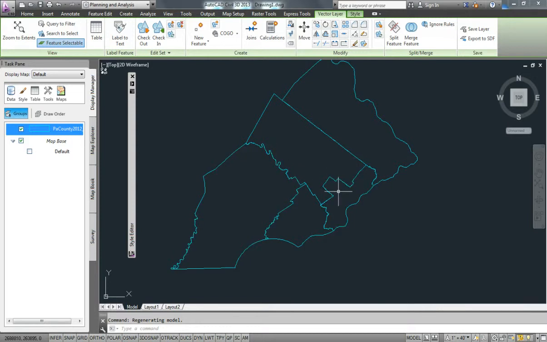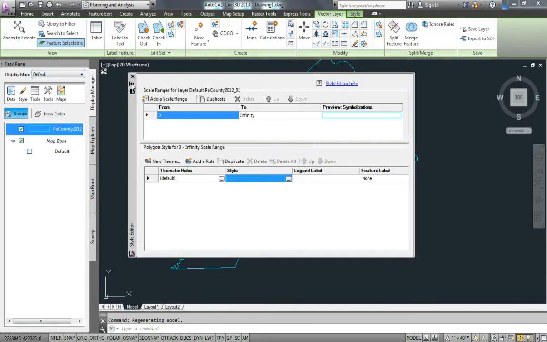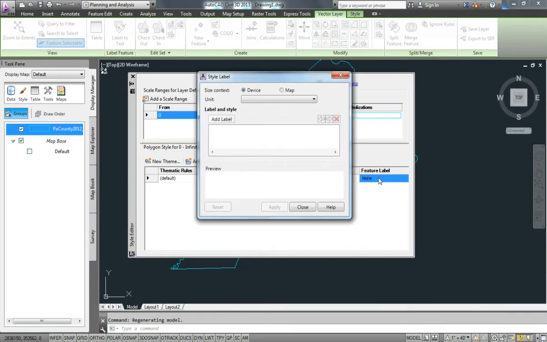So in our next step, let's say that we also want labels turned on for these counties. So expand my style editor again. So we have two label options. I have a legend label, which would be if I create a legend somewhere off to the side, and a feature label. So let's go to feature label, size context, device. If this isn't intended to be printed out, but just as a map for reference on the screen, we can leave this as device as this pertains to the computer monitor or relative to the map.